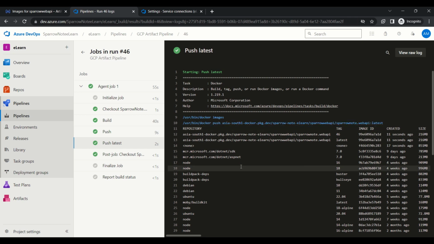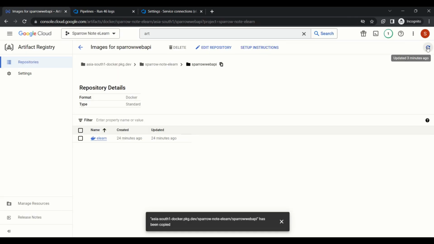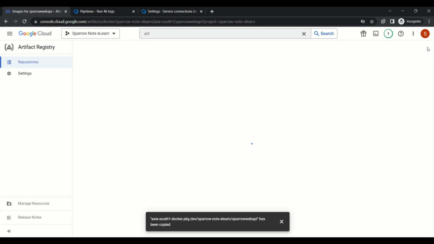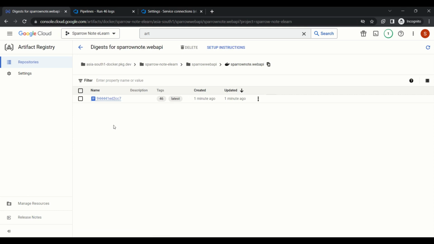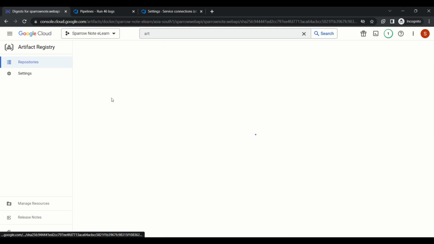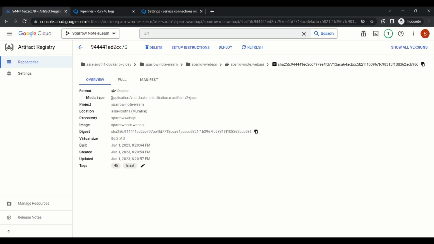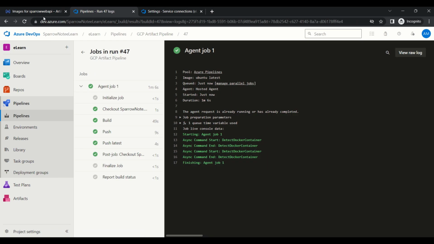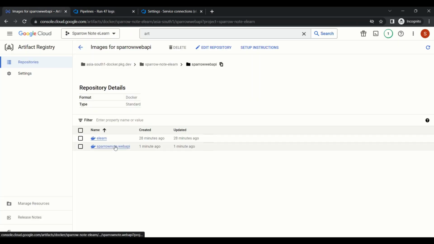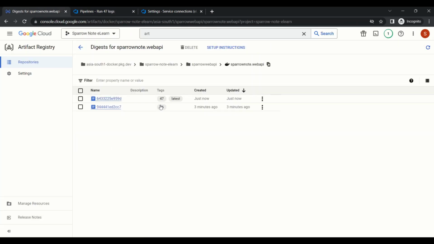We will check the repository. Go to the GCP console. A new image is created. Also, it has two tags. One is the build ID and the other one is latest. We will try to run it again. Queued, completed. We will check the repository. A new tag is created and the latest tag is moved to the newly created image.